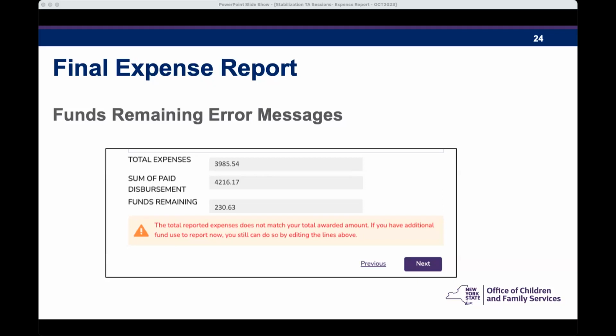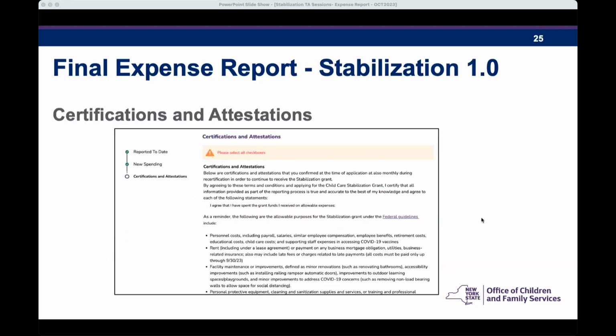And yet, in that case, you would have to go back up to the areas that you've already filled in, add some new expenses, and get it back down underneath that $4,216.17. The maximum value would be $4,216.17. That's our goal for you, is that you did and were able to utilize all of the funds that we issued. But again, in the chance that you just weren't able to, at this point, you would hit next, and then the next screen will come, which is our attestation page.